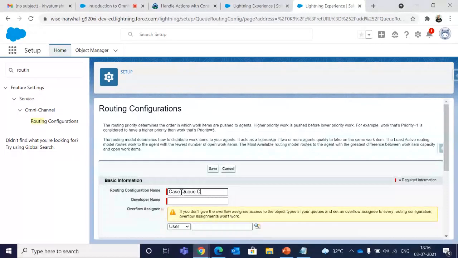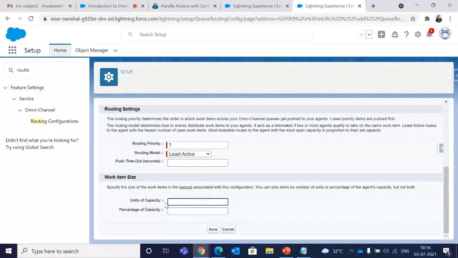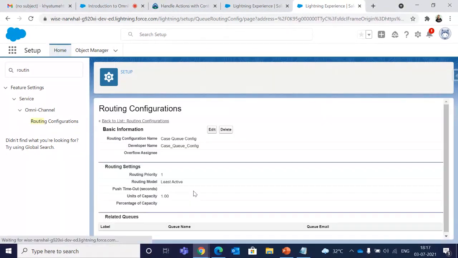So I'll give a routing configuration name. I'll give the priority as 1. This means that it is at the topmost priority. And I'll give the routing model for now as least active. And as I said, units of capacity, that means one case will be treated as 1 unit. And I'll just click on save.